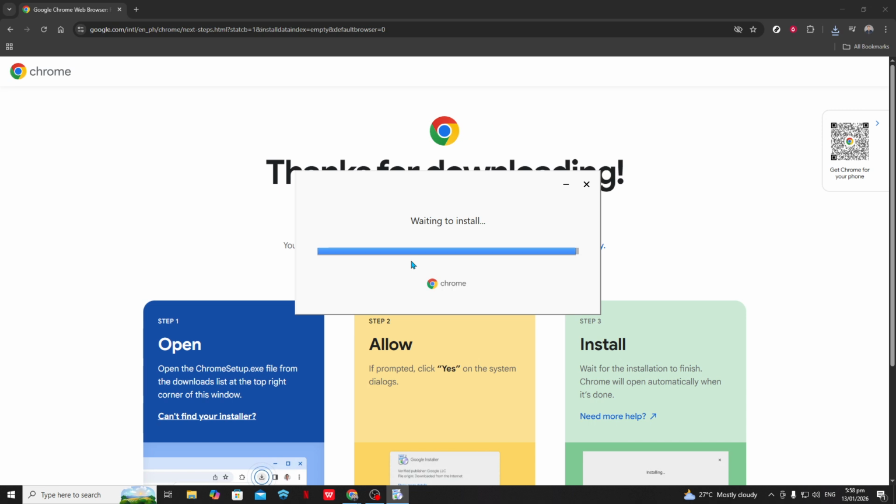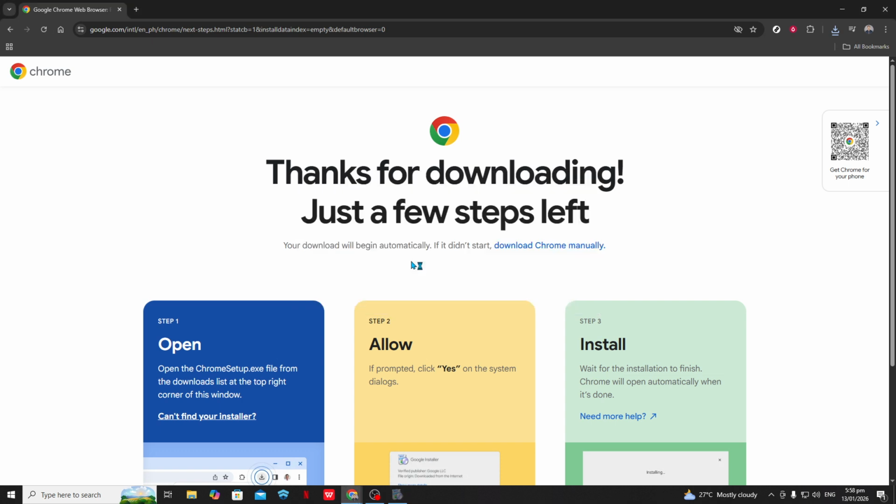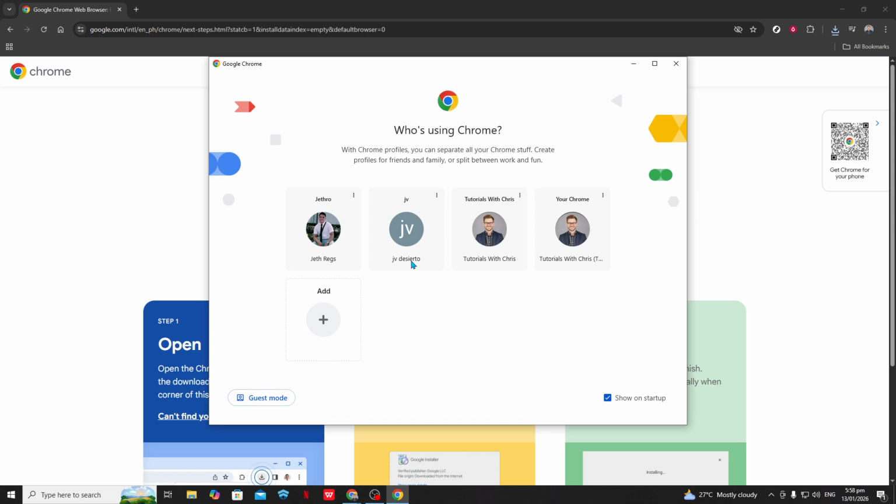Windows may show a security prompt asking if you want to allow this app to make changes to your device. This is normal for installers. Choose Yes to continue. Now the Chrome installer will open and begin downloading the necessary files and installing the browser. You usually don't need to change any options here. Just wait while it completes. This may take a minute or two, depending on your internet speed.